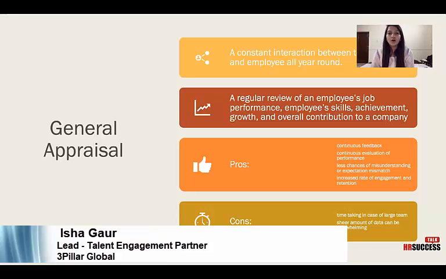certain advantages you can say of this type of performance management system: an employee gets continuous feedback, continuous evaluation of what he or she is doing and how he is performing. Because of this, the gaps in performance can be identified very easily and in a timely manner. When you identify the gaps on time, there are lesser chances of expectation mismatch, or you can say misunderstanding.